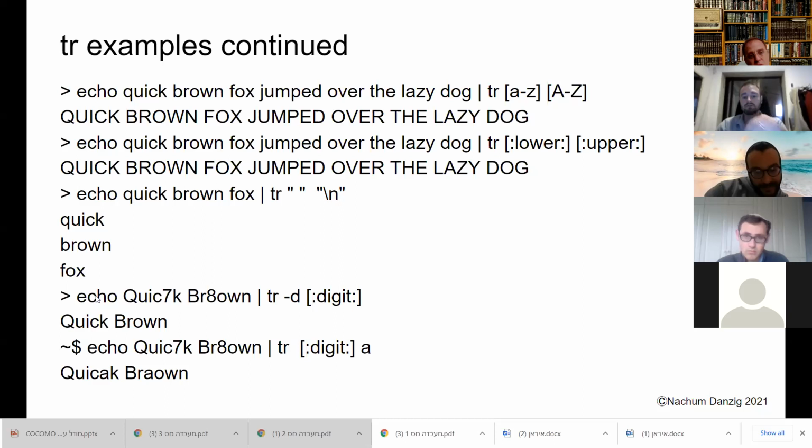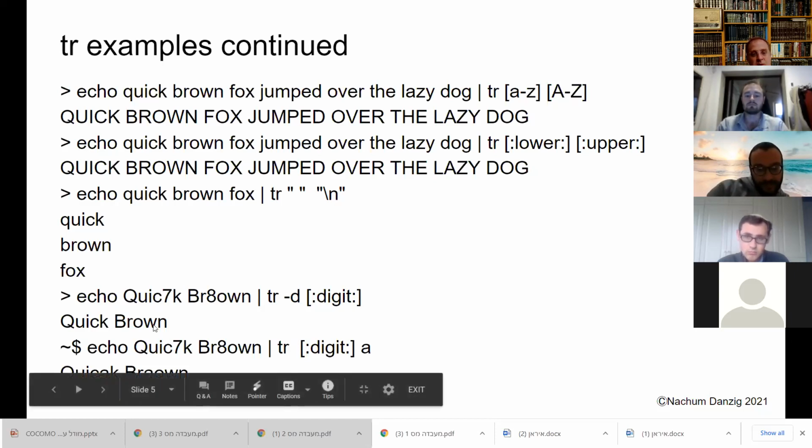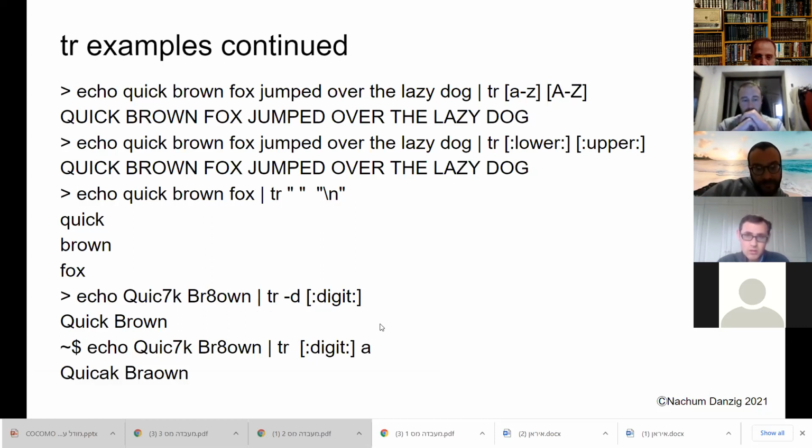I can also do echo quick brown. I can delete a letter. So translate minus D is delete. Delete anything which is a digit. So it becomes quick brown. You see, this can be useful. And quick brown, I can also replace a digit with the letter A if I want it for some reason.